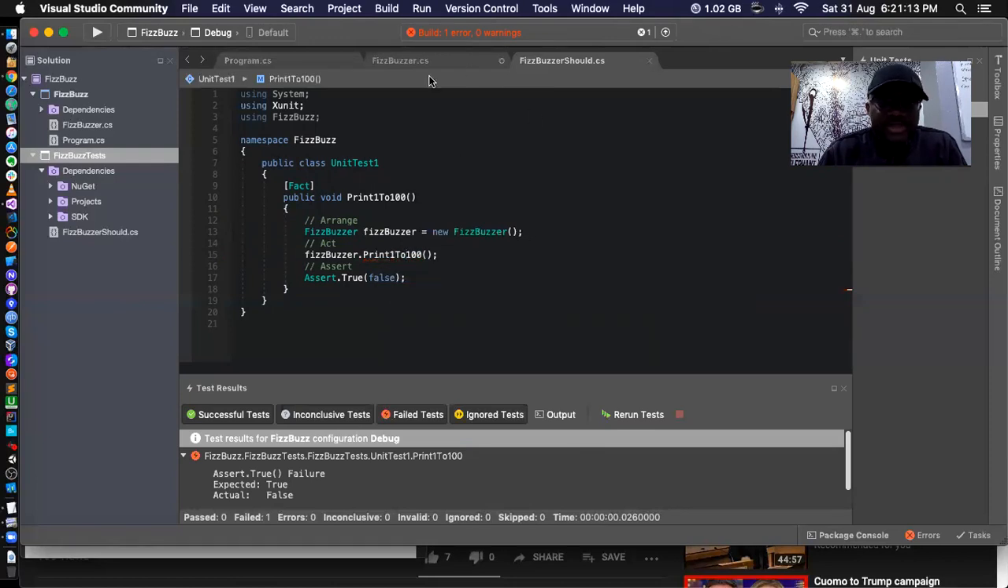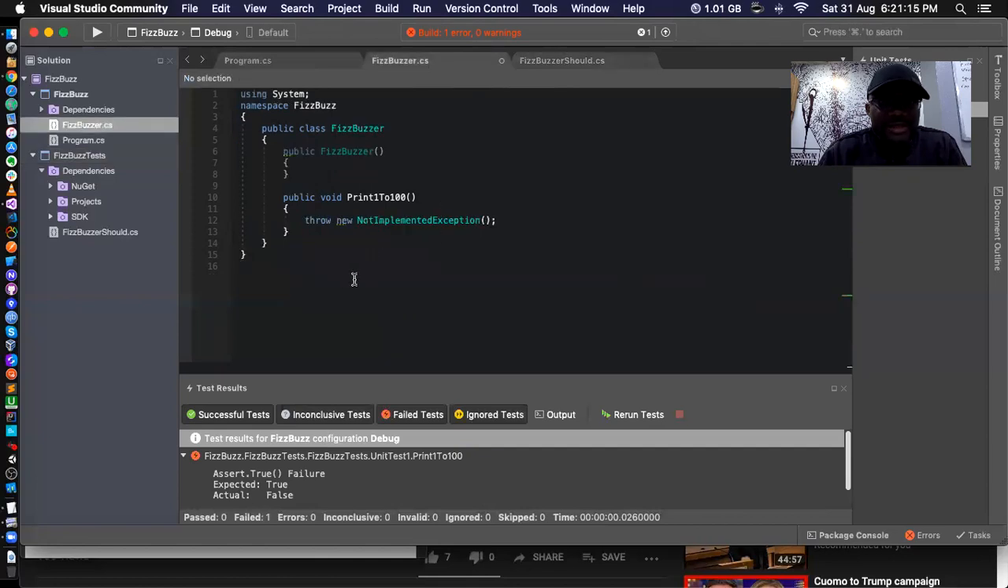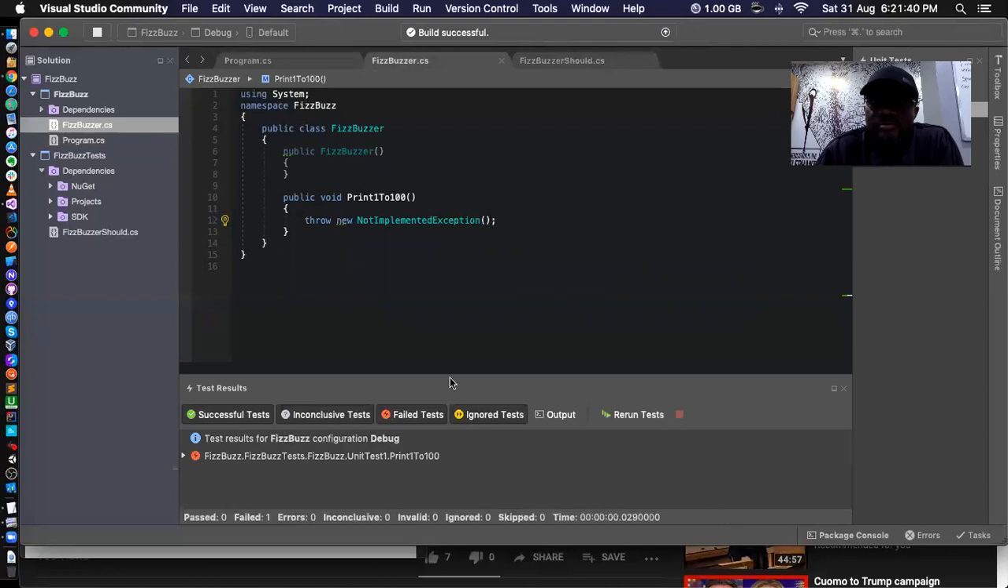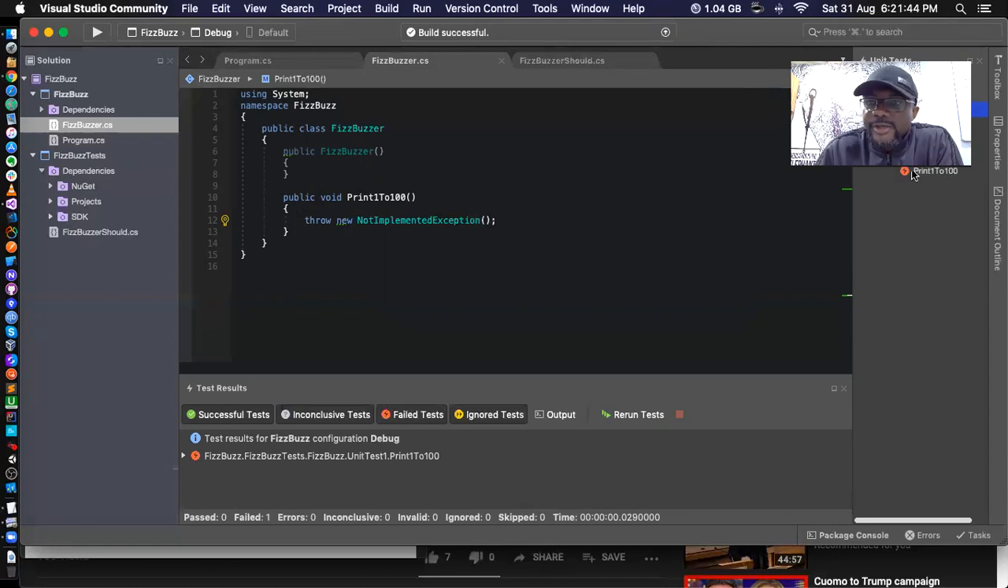So with what I just did, I can go back to my Fizz Buzzer class, and I'll see a brand new method in here that has this exception. Okay, so now this satisfies my condition, and it will throw this new exception. Okay. Build successful, run is giving us a fail.